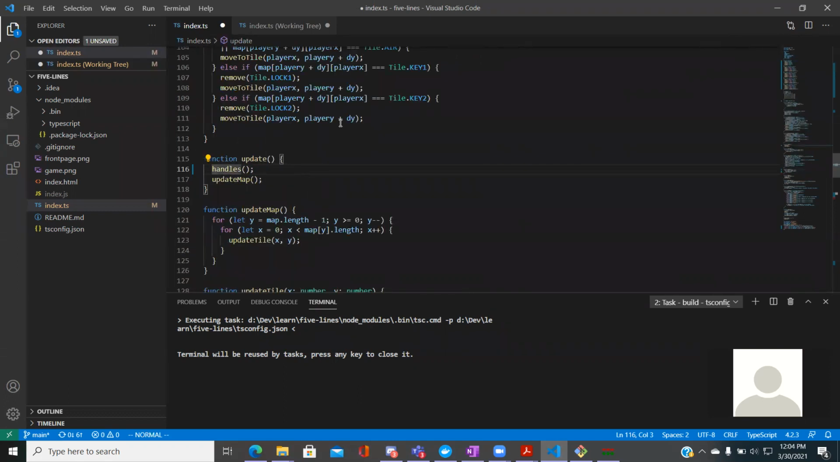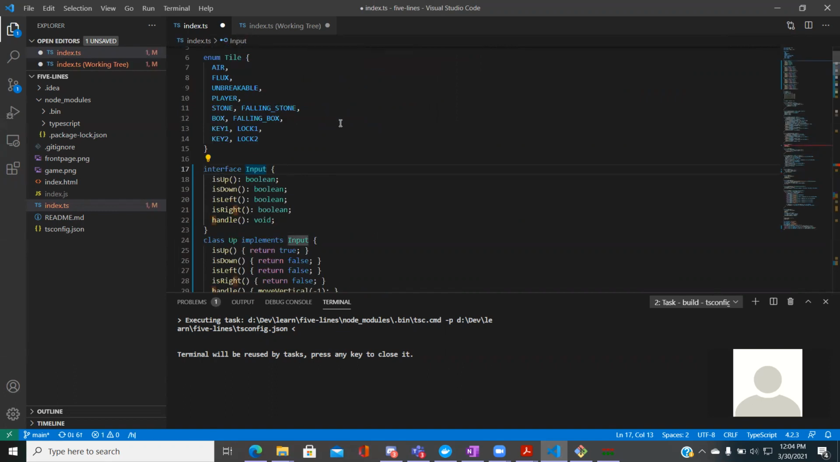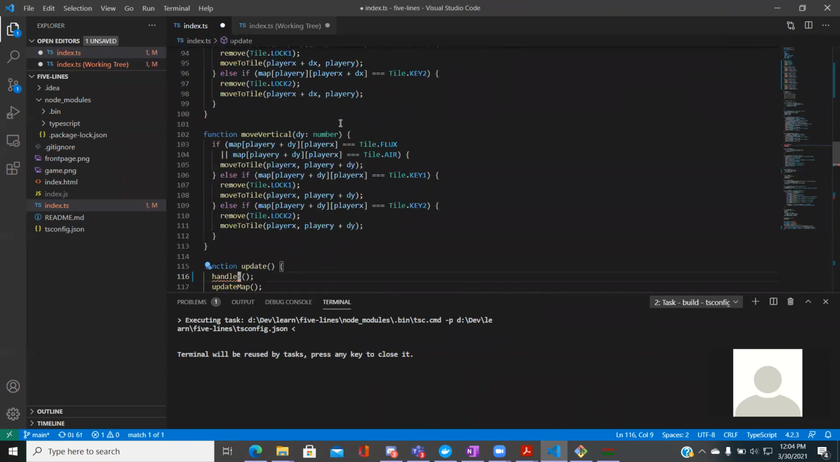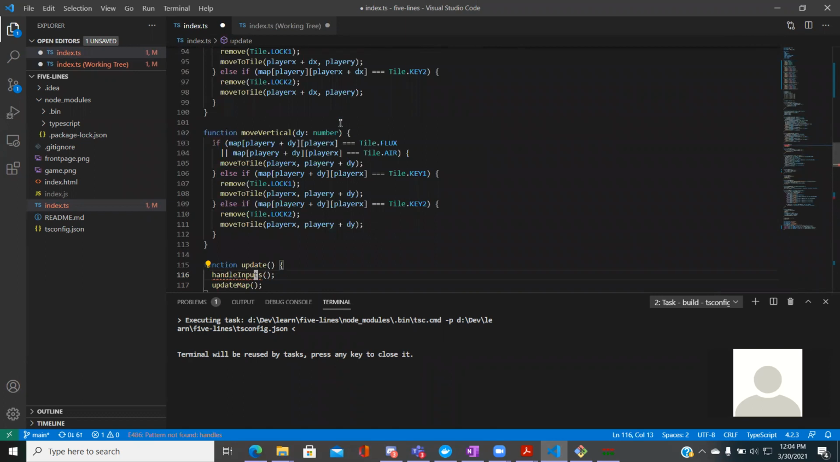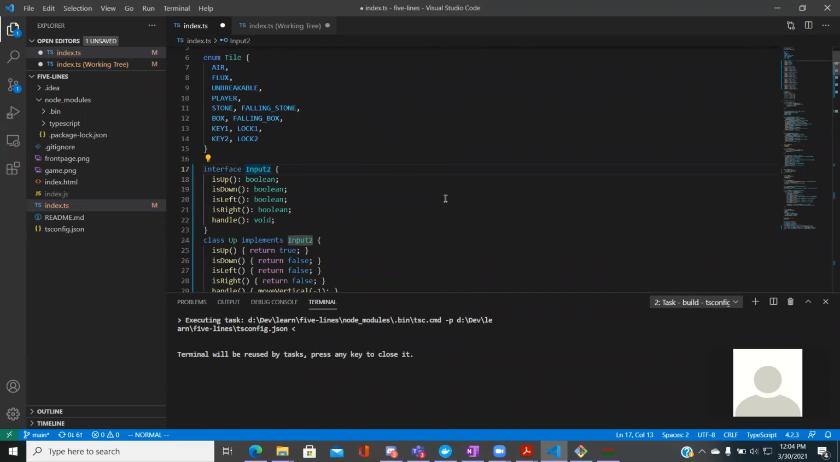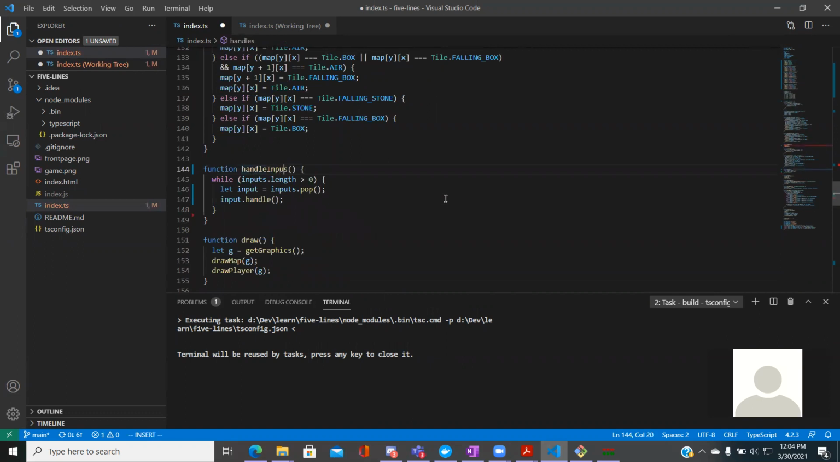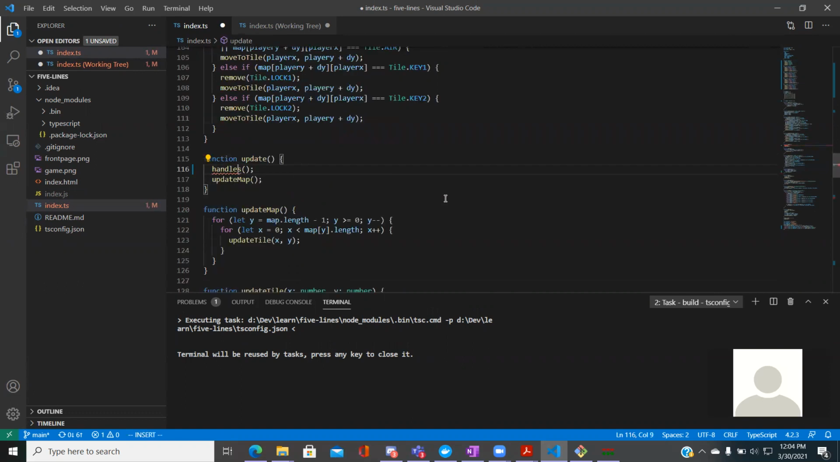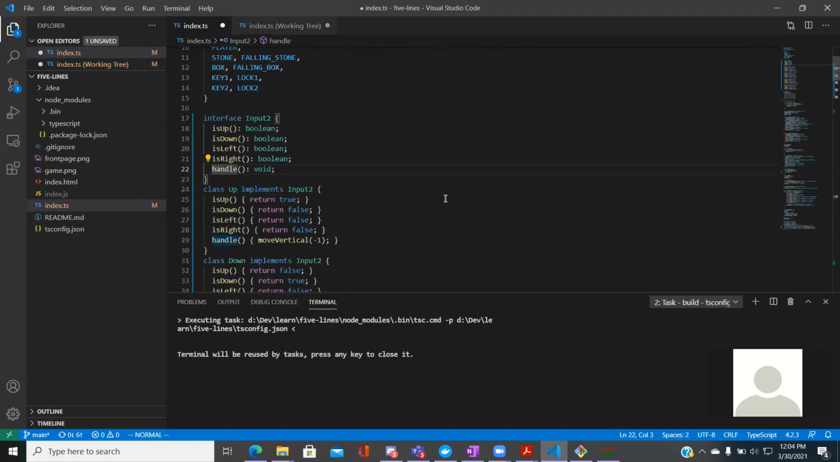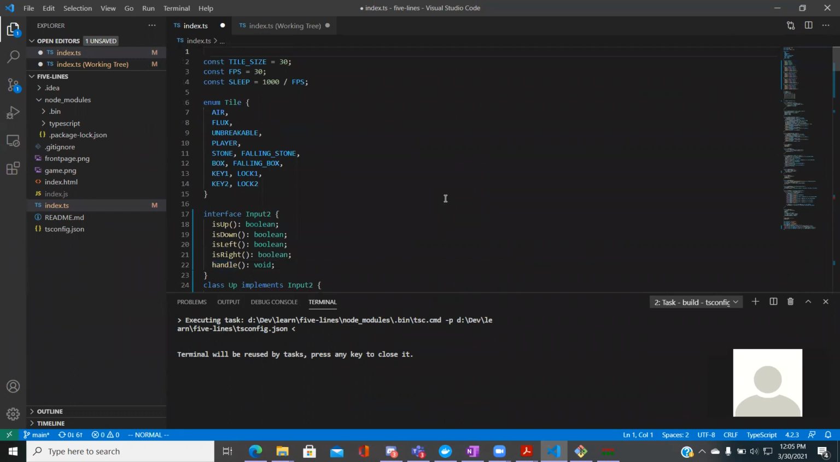Let's see here. So handles. Change this to handle inputs. What did we just do here? There's handle, there's handles and handles. Handle inputs, and then we go back here, handle inputs. Okay, and then we come back up here, we've got this input2. Change this input2 to input.